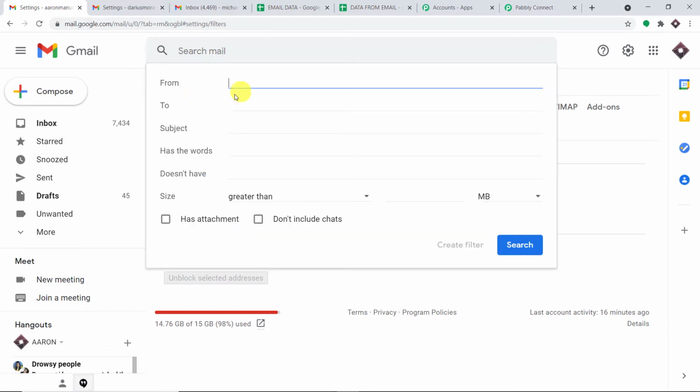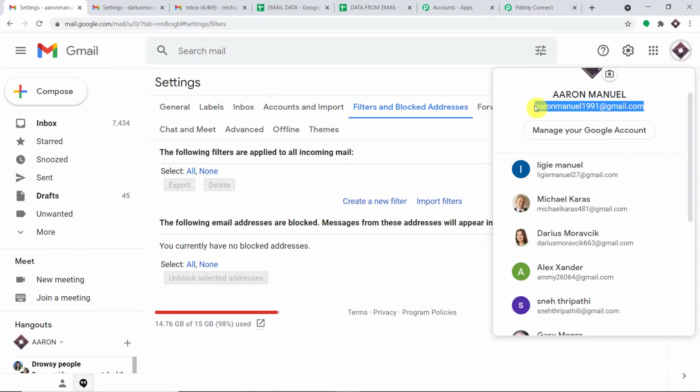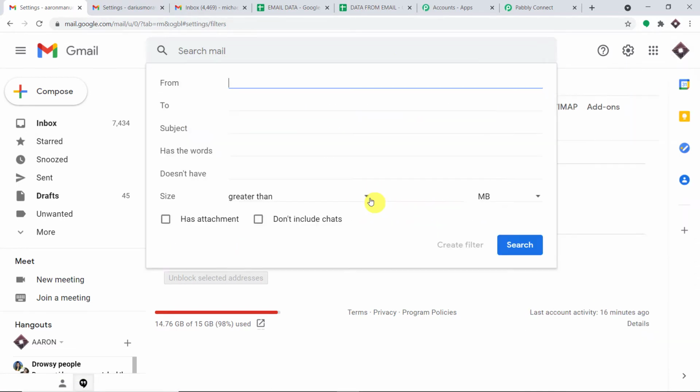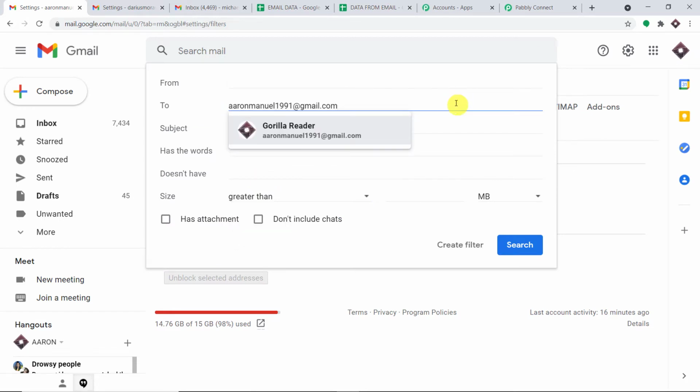Okay, now all we have to do is just enter the email with which we have to set up the filter. Now in our case, it's this email address. So I'm just going to copy this. Okay, and I'm going to paste it here. Easy. Okay, now then we have to create one more filter. So let me just click on create filter.